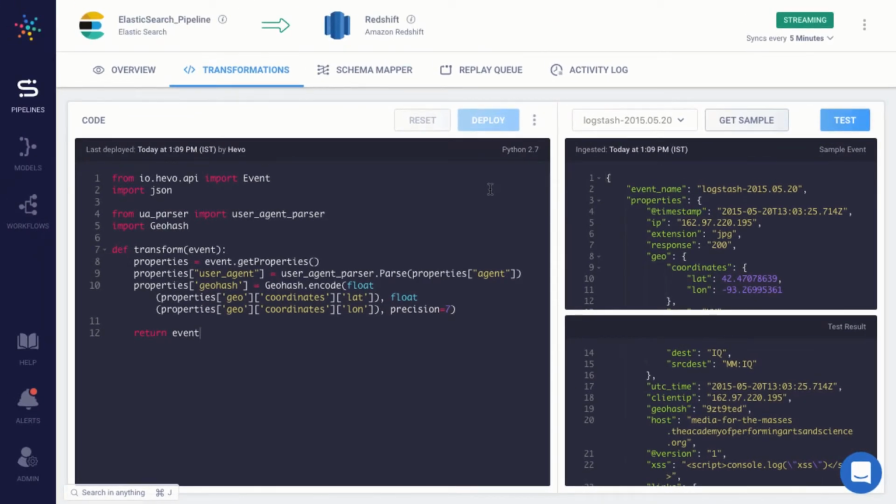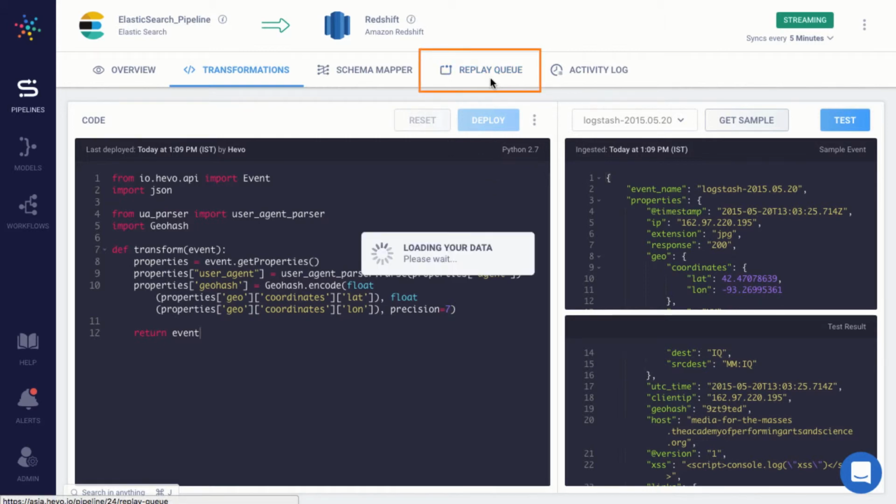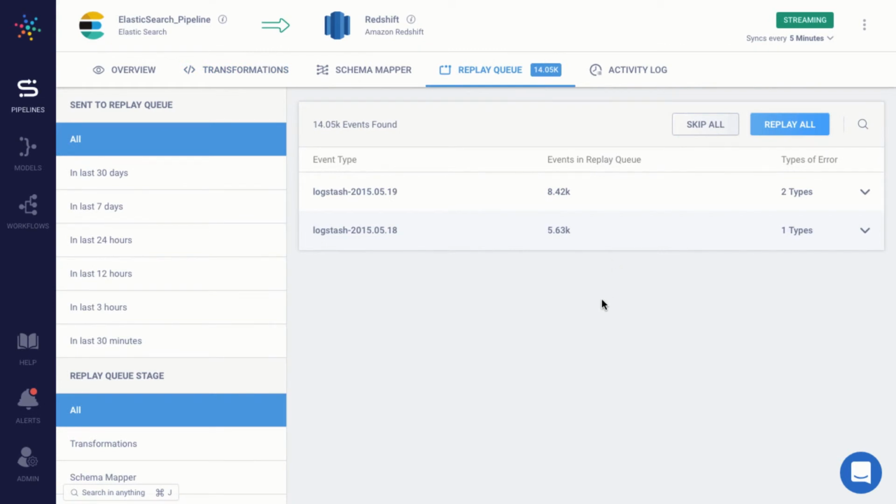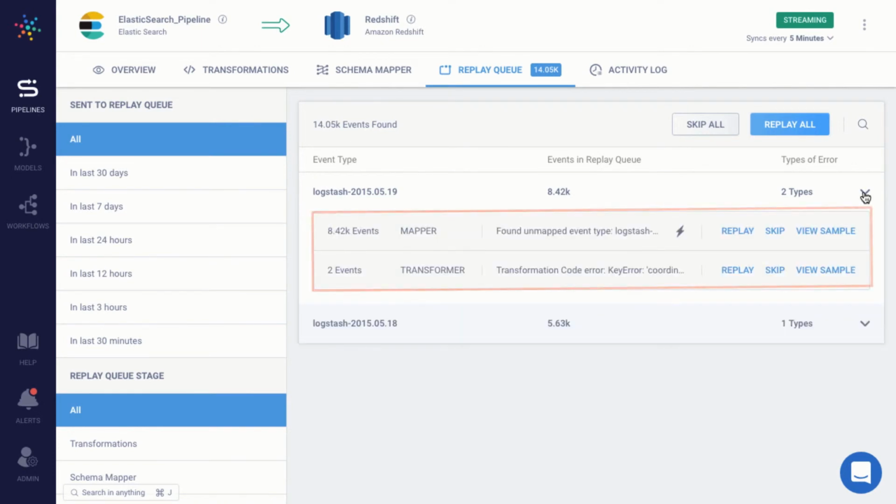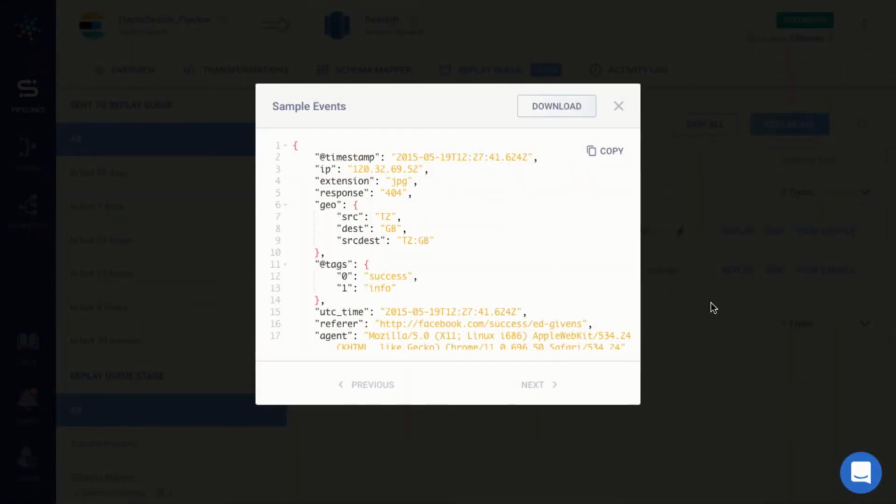If there are any errors, such as the destination not being available or changes in the schema of the incoming events, all such records go into a staging area called the replay queue. These exceptions are notified to you in real time over Slack or email. Additional information, such as the error location, the reason for the exception, the number of events, the stage at which the error occurred, sample event data, etc., are also mentioned in the replay queue. Hevo's replay queue allows us to see a sample incoming event to further investigate.